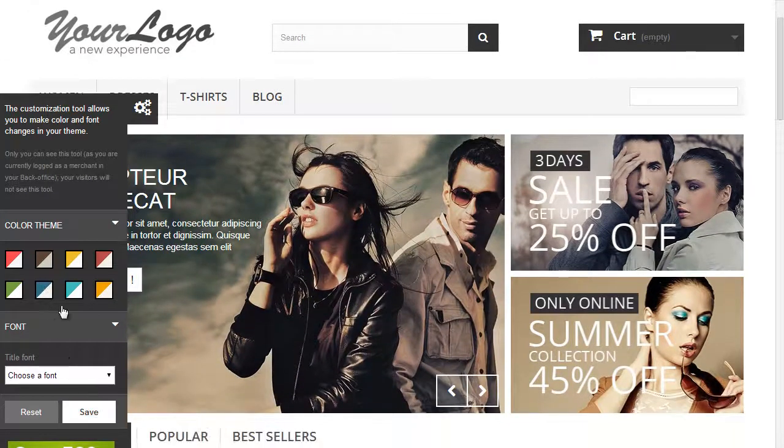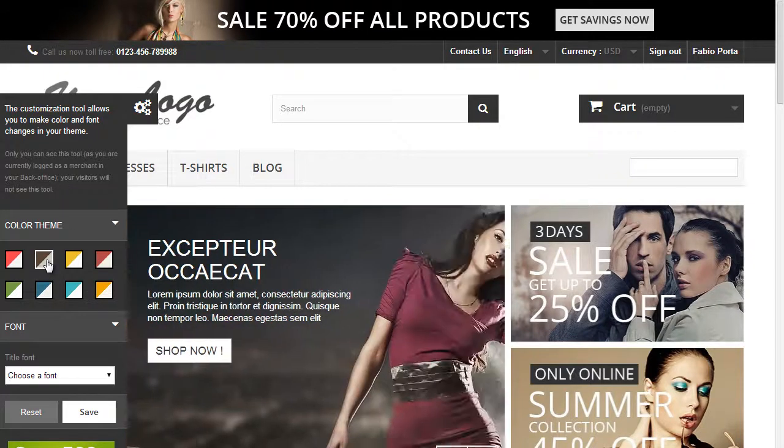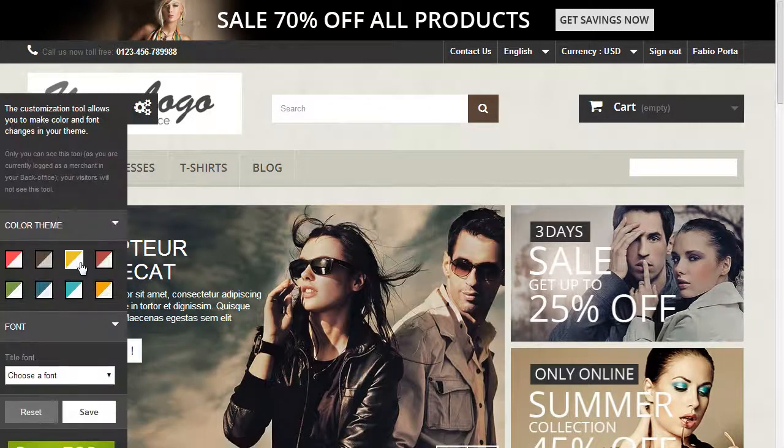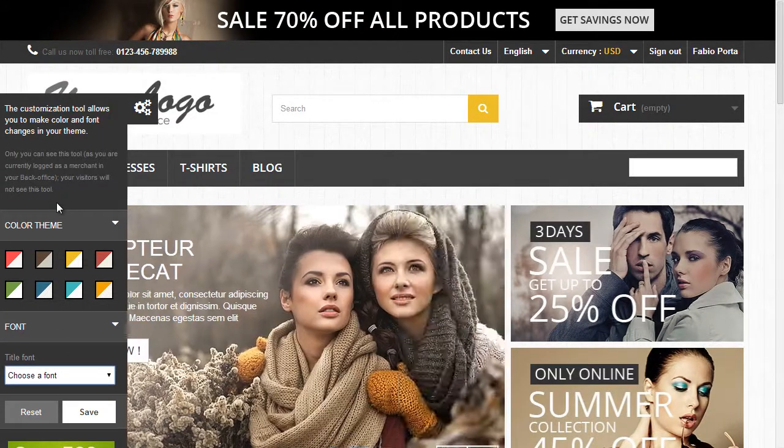Now it's a bit bigger than my recording window here, but you can change the color, theme, and scheme, the font, etc., etc.